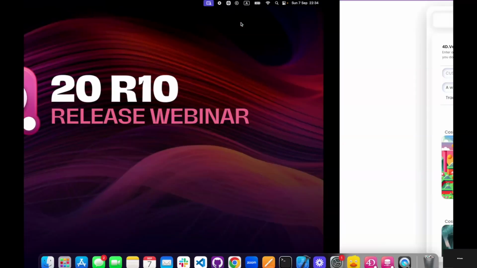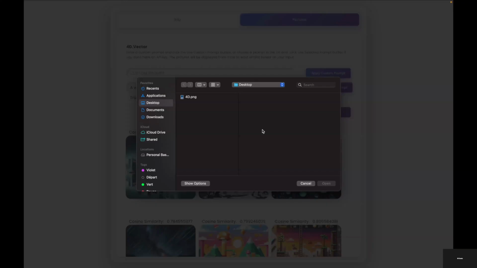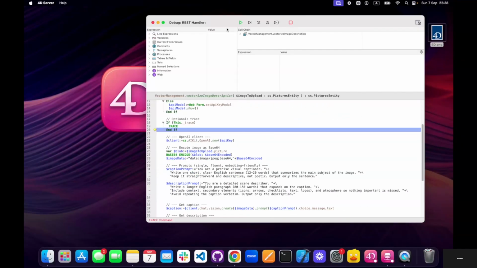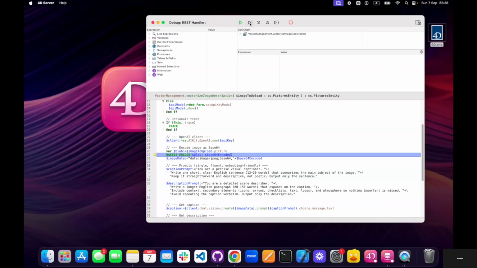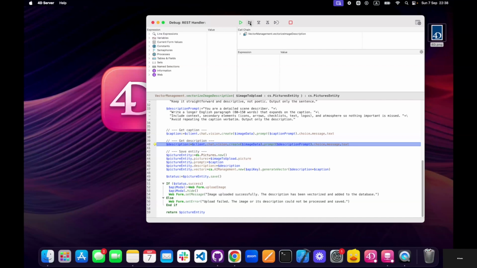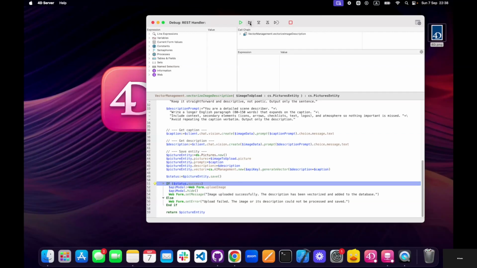When I upload a picture, the vectorized image description function runs. The image is encoded as base 64 first, sent to OpenAI Vision to generate a caption and a description. Both are saved with the picture entity, then embedded into a vector. That vector is stored in the database, so the uploaded picture can now be found through semantic search.